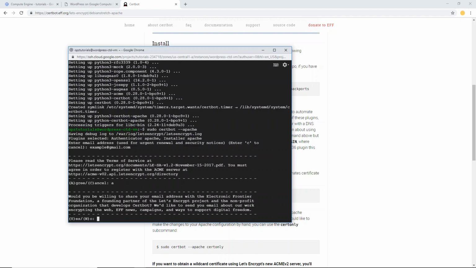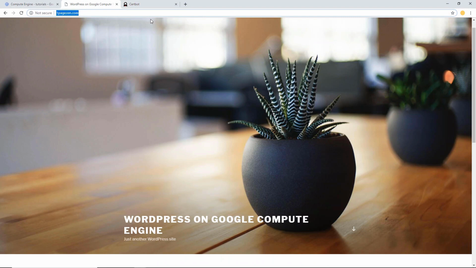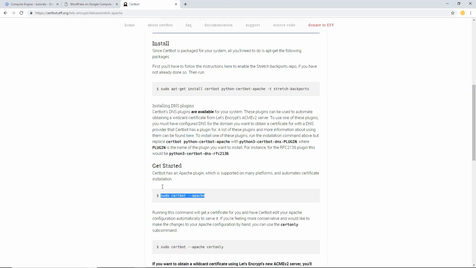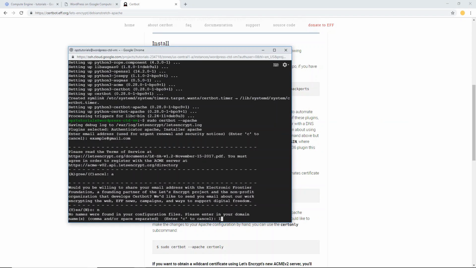Here you can do either Y or N. I'm going to choose N. And here I'm going to enter my domain name. The domain name that I'm configuring is OnePageZen.com, as you can see here. So it's OnePageZen.com, and then I'm going to add a space, and then add the www version of my domain, www.onepagezen.com, and I'm going to press enter.